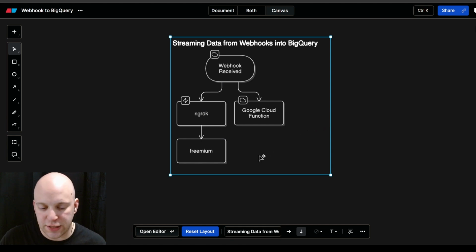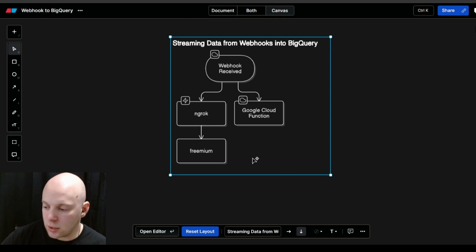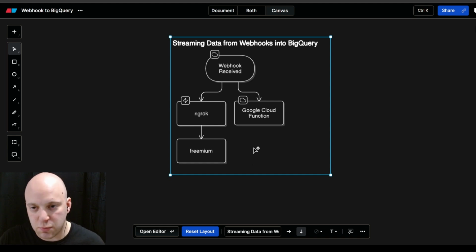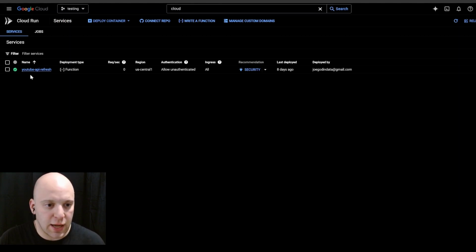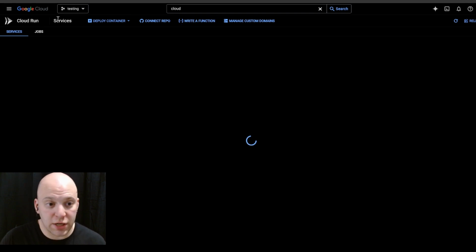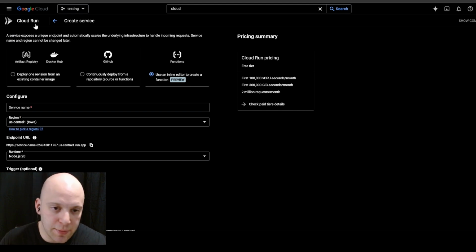Google Cloud Functions are incredibly cheap. They are always on, they're always listening, and they scale incredibly well. There's a lot of nuances with using them, of course, and you just go to Cloud Run here in Google Cloud Platform, click Write a Function. It used to be under Cloud Functions, but they're moving it over to Cloud Run. So this is pretty new. As you can see, it's like preview. So use an inline editor to create a function.